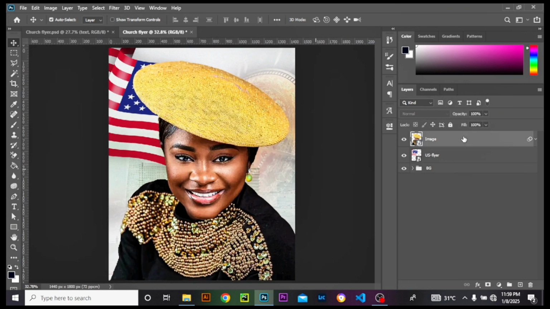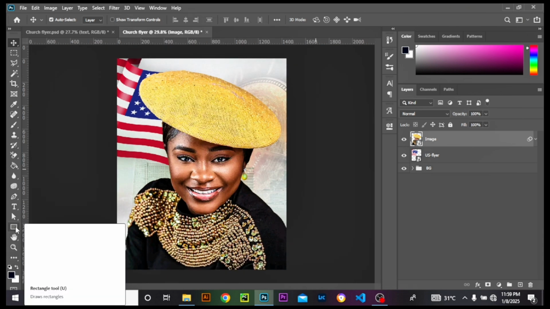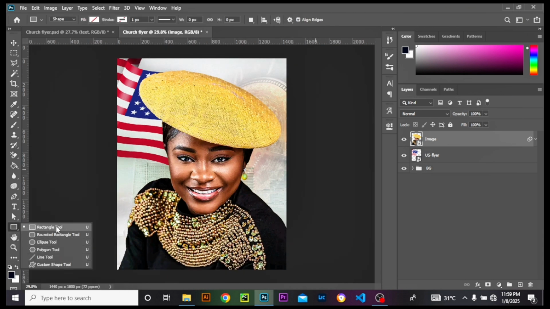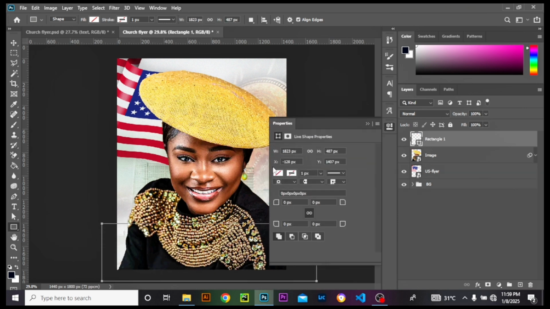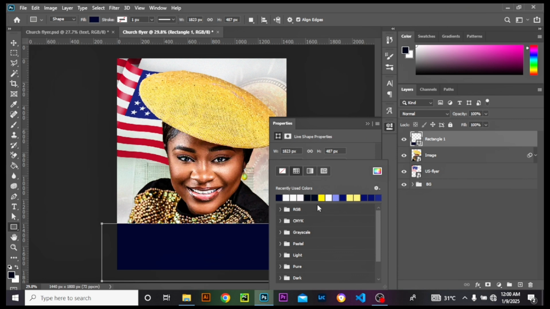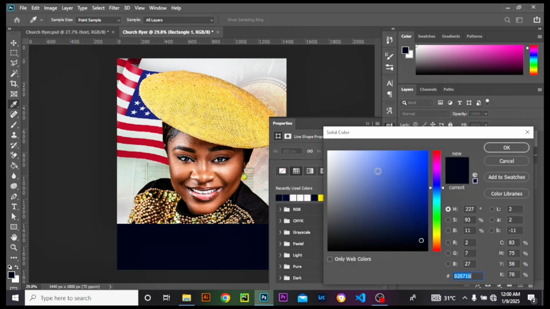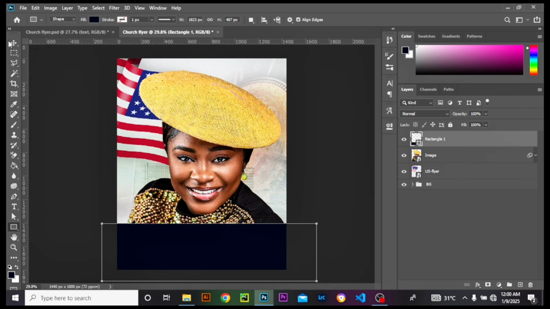The next thing I'm going to do is bring this shape. I'm going to create this shape like this. Let me see. I'm going to get this color. You can see it here. This is the color that I'm going to use.